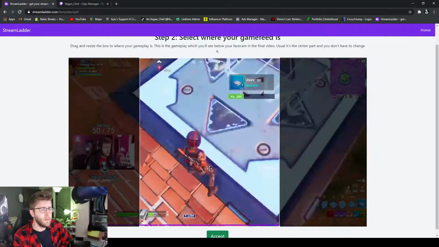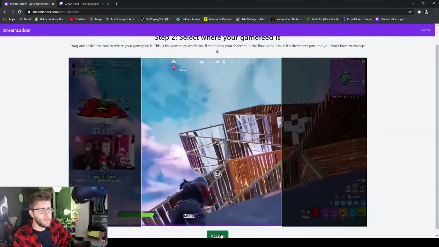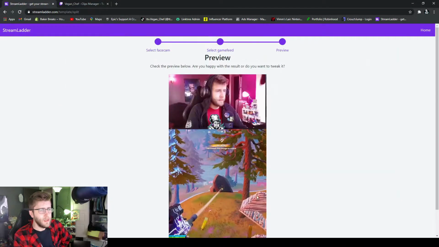On this one, you want to pick where the vertical part of the video is. So it's the center of the screen. You don't have to move that too much. You're gonna hit accept. It's gonna give you a preview.